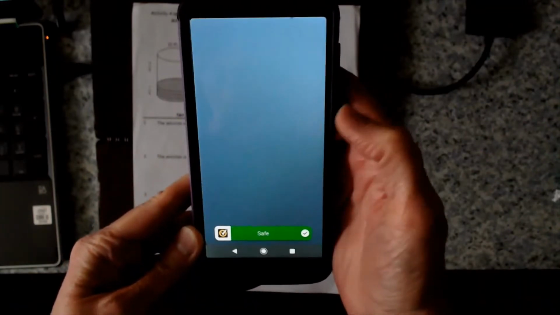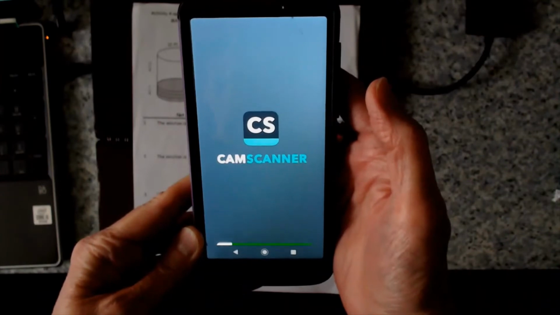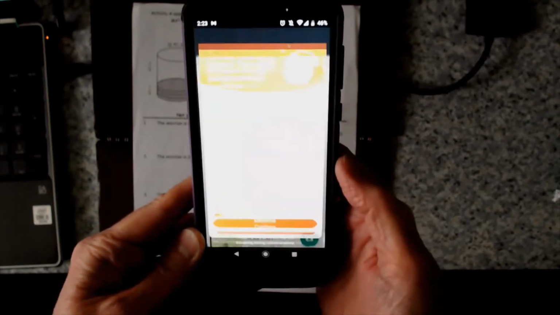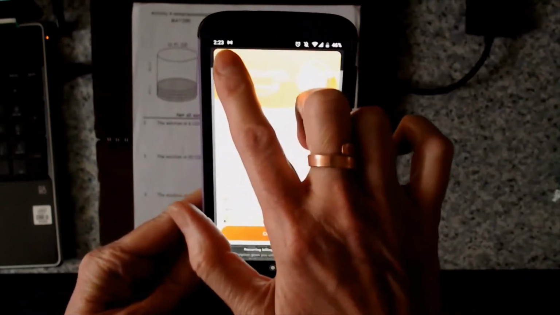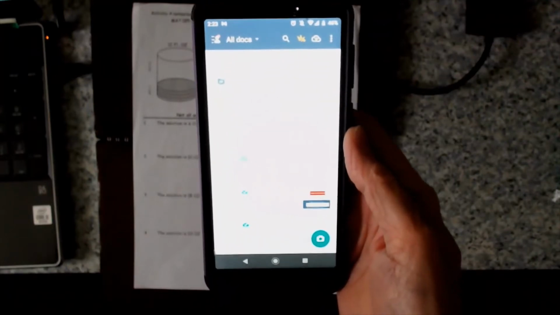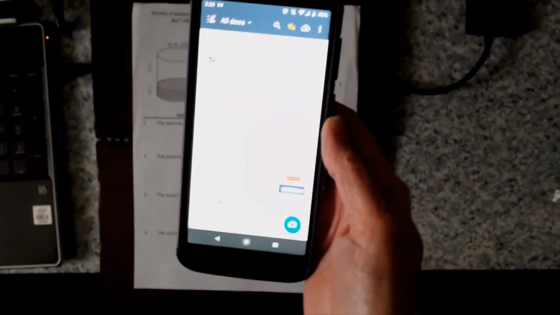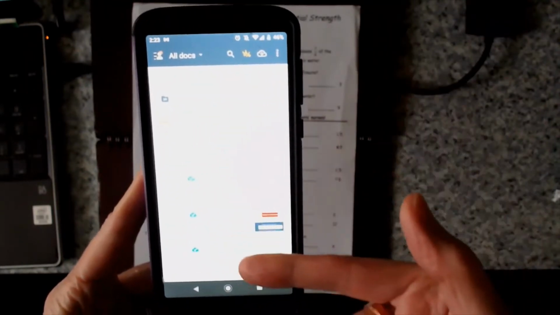So I'm going to open it. And I don't want any limited time offers. In fact, you should not have to pay for anything with CamScanner. The free version is perfectly fine. Alright, as you can see, I already have some documents loaded here.